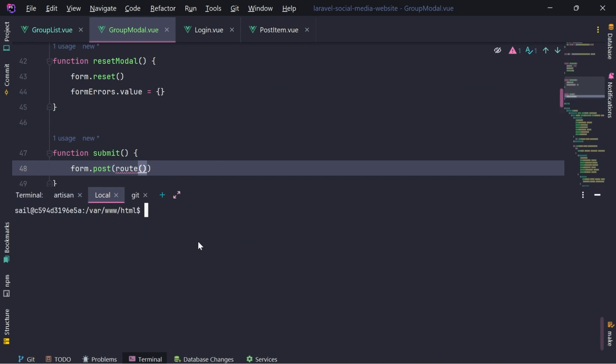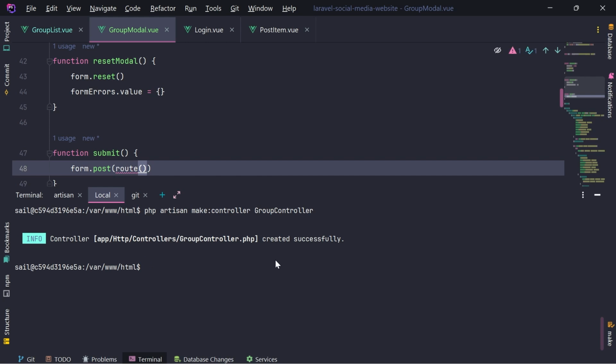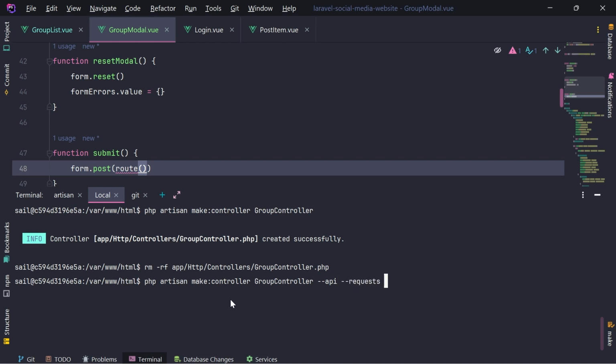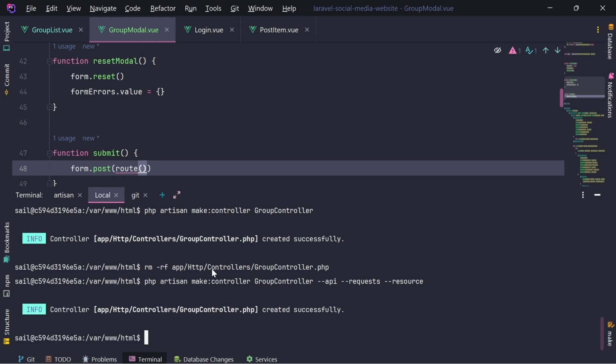That's going to be group controller. So PHP artisan make controller group controller. Actually, let's remove app HTTP controllers group controller. I'm going to remove this and regenerate it, but I'm going to provide --API, and I need to generate requests. Do we need resource as well? Resource, let's hit the enter.